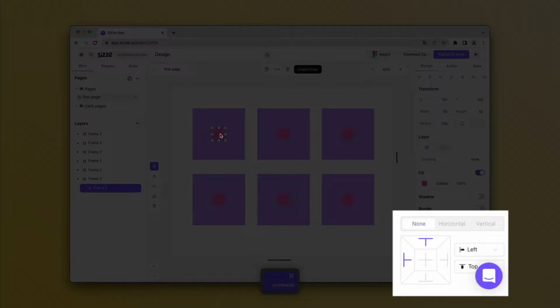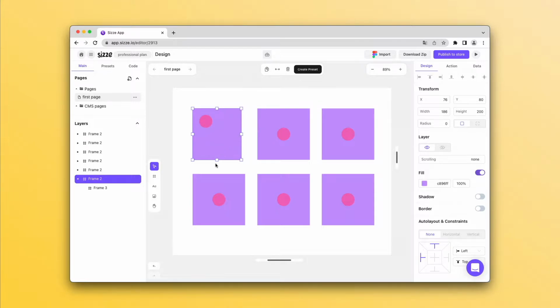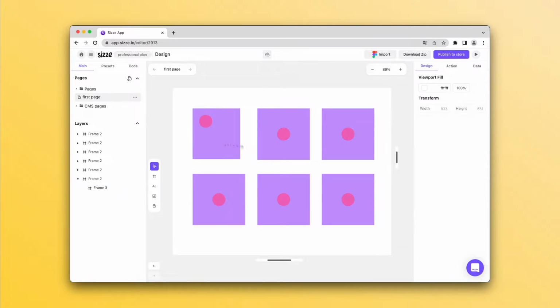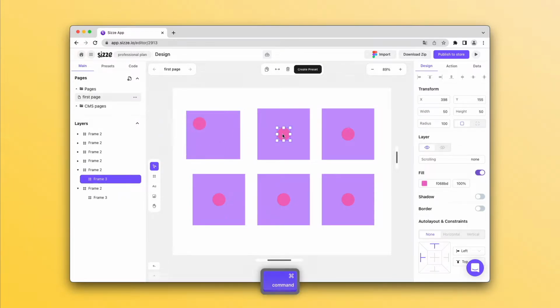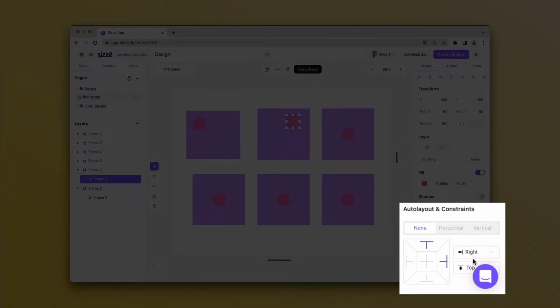In the first picture, you can see how the circle is stuck to the top left corner. For this setting, go to the Constraints and set the horizontal constraints to left and vertical constraints to top. In the second picture, the constraints are set to right horizontally and top vertically.